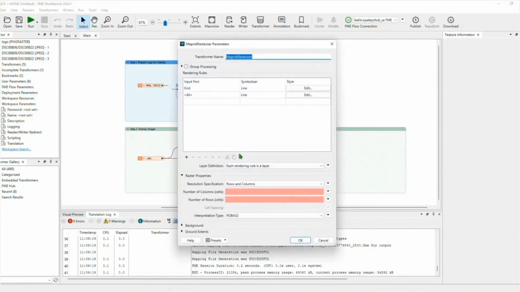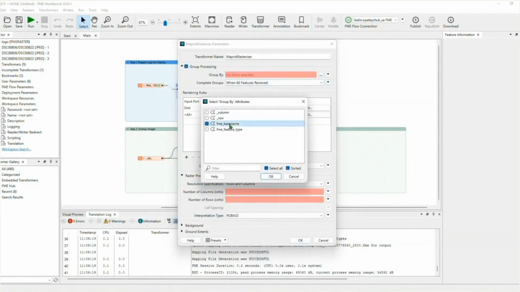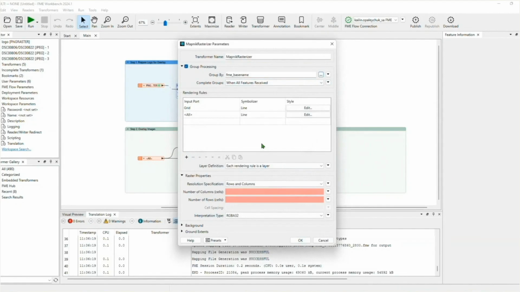We can double-click to set parameters. We'll need to enable group processing again on FME base name so that this is carried out on both images, and then we can set raster properties. We'll change the resolution to cell spacing and give cell spacing a value of 1. Now properties have been set, we can go ahead and edit our rendering rules. Here's how we control the styling to be done on features.